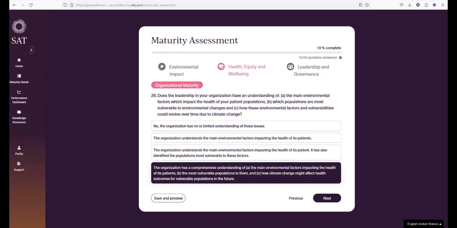Under this question, you will see the 4 different responses that are possible, each representing a different level of maturity for this particular aspect of the subdomain. So for example, this particular question asks us about organizational maturity, so helping us assess generally how we're doing with health equity and well-being. For this particular question, we have 4 different responses below, each from a novice level up to an expert level of maturity.